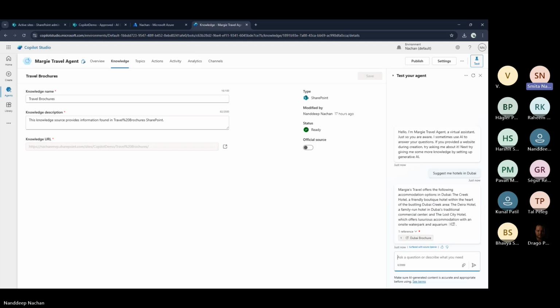Now you can see it has successfully run and shows one reference, and the reference takes us to that particular document library. Okay.